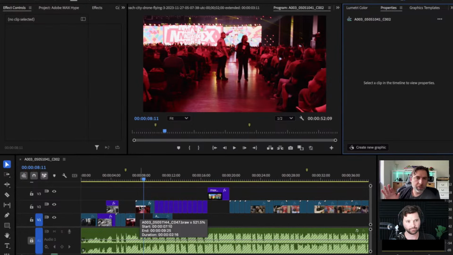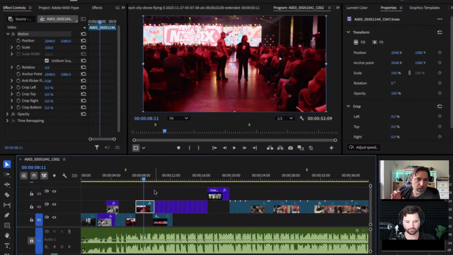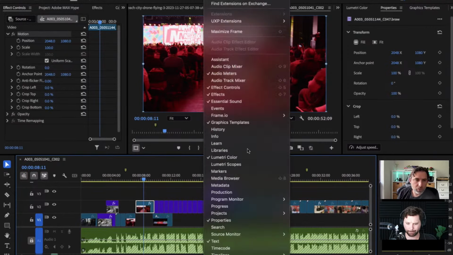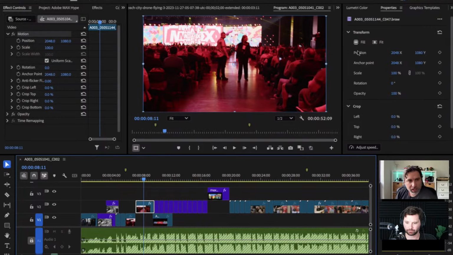This is not just available in beta, by the way. It's available in the normal Premiere Pro if you've updated to the latest version. It's under Window Properties. Now, it's basically a contextual panel that showcases some of the things that you would typically have to right click for. So think about transforming, filling the shot, fitting the shot, positioning, things like that.